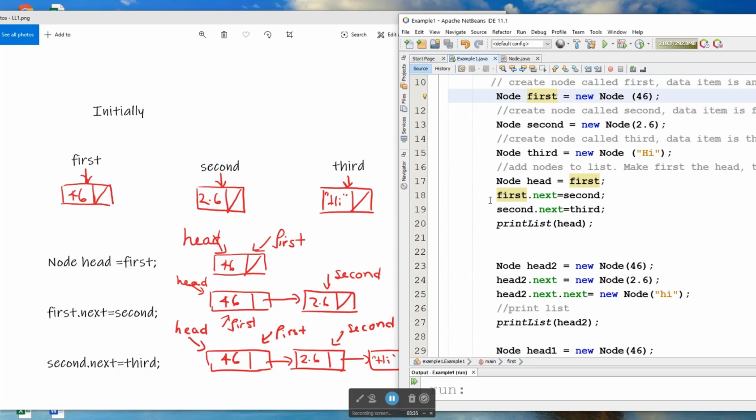I'm following this code here. I've just done line 17. Now we're on line 18. First dot next equals second. So second is the address of this node that contains a 2.6. First dot next is the address that's contained here within first. So it used to be null. But what this line is saying is, instead of it being null, put in there the address where we can find this second node.